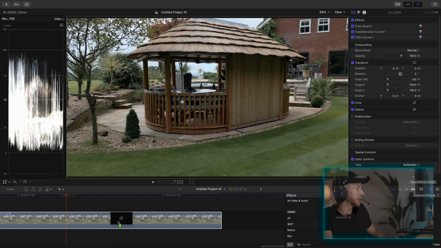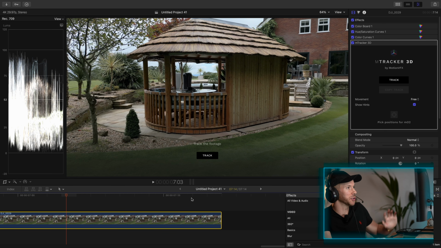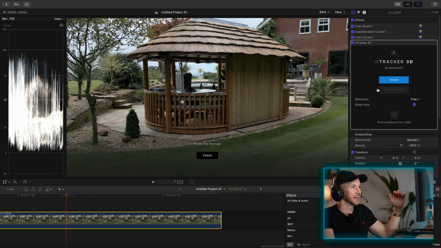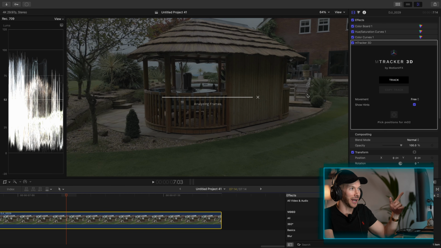First thing we do is we load up mTracker 3D onto our drone shots and then click track. This takes a couple of minutes. So I'm going to make myself a brew and I'll join you in a second.